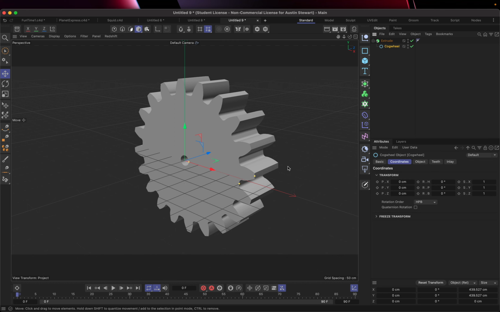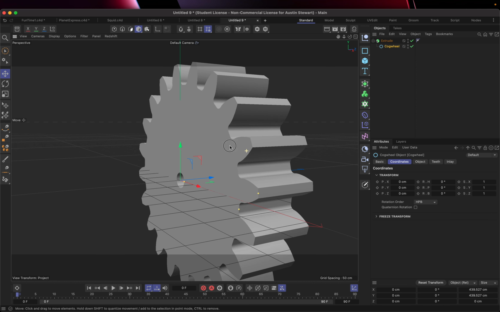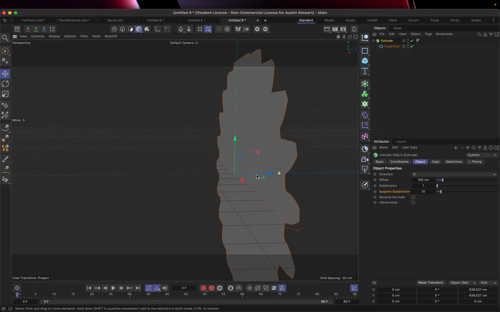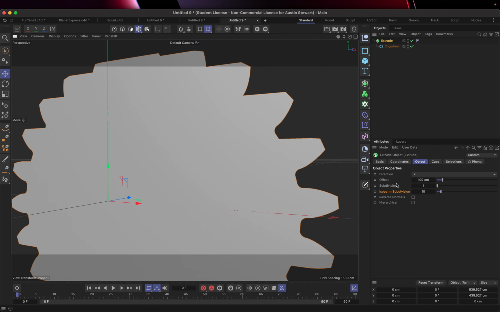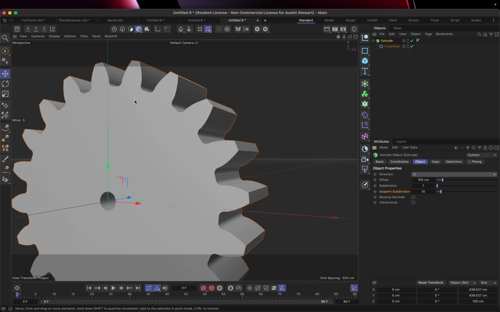It extrudes it. This is like the simplest operator in terms of what you can generate. If I select the object tab on this, the direction is auto. I could make it go in the X, which basically is smearing it to the side, or the Y, which is going to smear it up. And it really depends on what orientation I have my cogwheel set at.